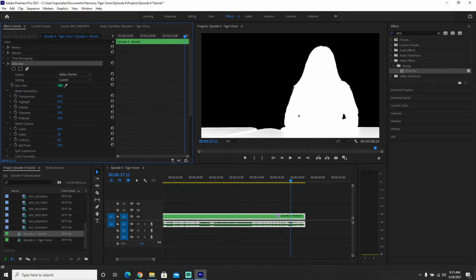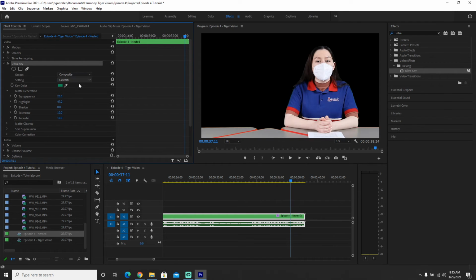Midpoint. So all these are just stuff that you'll have to kind of mess around with until you get a pretty clean outcome. Once it looks pretty clean, then you can go to composite. You should end up with your results.